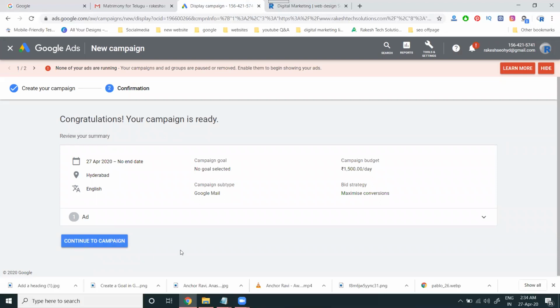When you're creating a Gmail ad, we do not select any goals option. When you're selecting a goal, the goal will be selected: which one? Sales, lead generation, and website traffic. These three will not be selected. So that is called no goal selected here. I'm not giving any end date in the Gmail ad campaign. That means the ad will run anytime in the Gmail ads campaign.